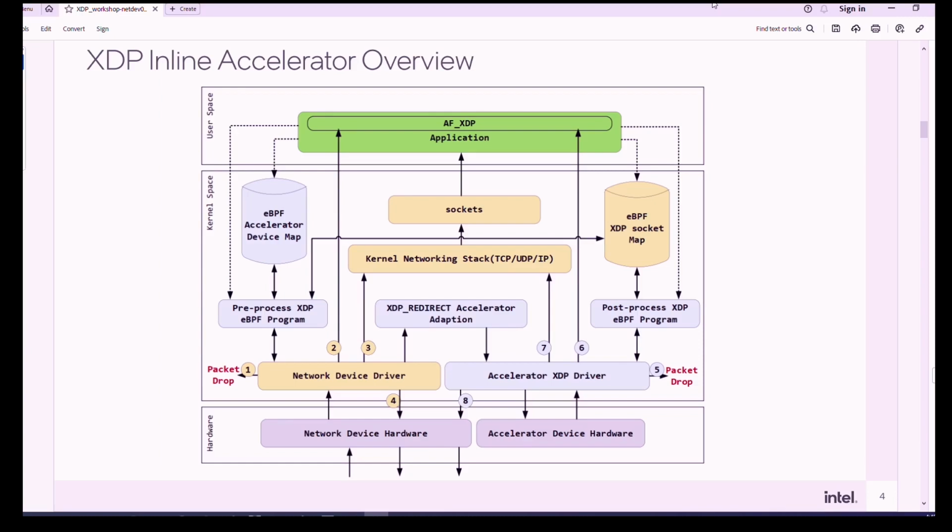So after the post-process program, the packet may either go to path 5 for packet drop, or path 6 for AFXDP based kernel bypass, or path 7 for kernel networking stack injection, or path 8 for packet forwarding. And we can also see the legacy paths 1, 2, 3, 4 for XDP and AFXDP could coexist with the new model paths, that is 5, 6, 7, 8.